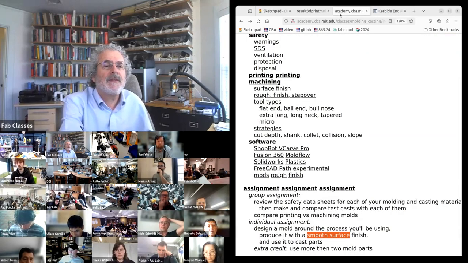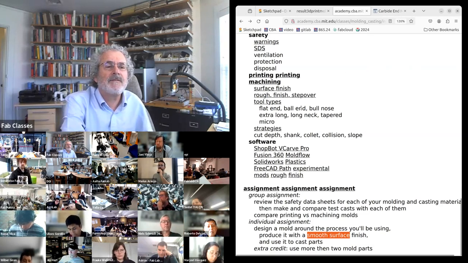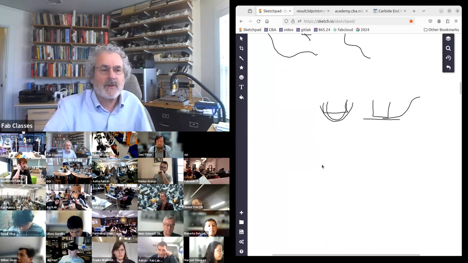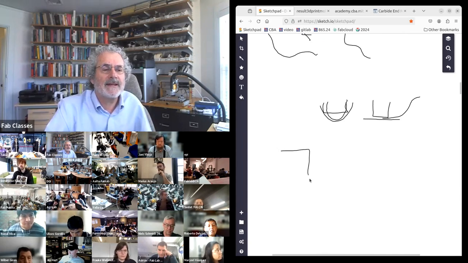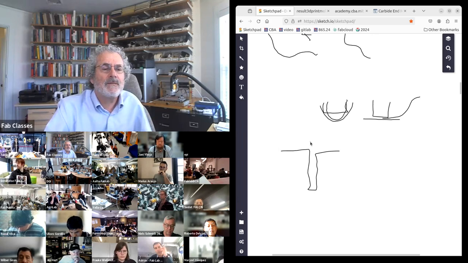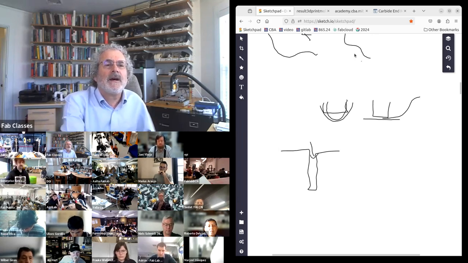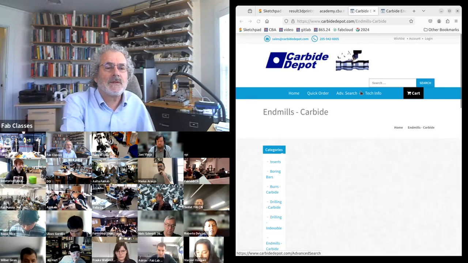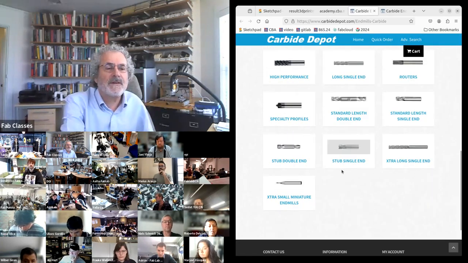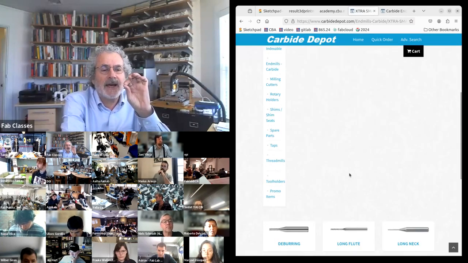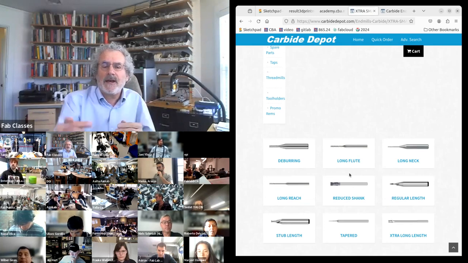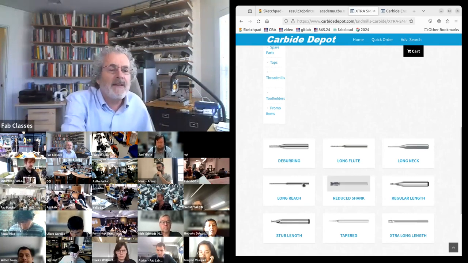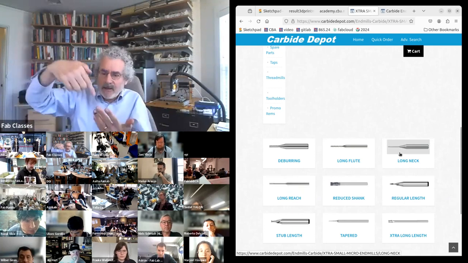Now, the other issue is the length of the tool. One of the challenges for this week is that if you make a mold that has a deep, narrow feature, you have to get the tool into it. If we go back to Carbide Depot, they have miniature mills that let you make tiny cuts, but the miniature ones have short shanks. So you can't go very deep and you need lots of horizontal steps. And then you can get these long, narrow ones, which are great. They can go into deep pockets.